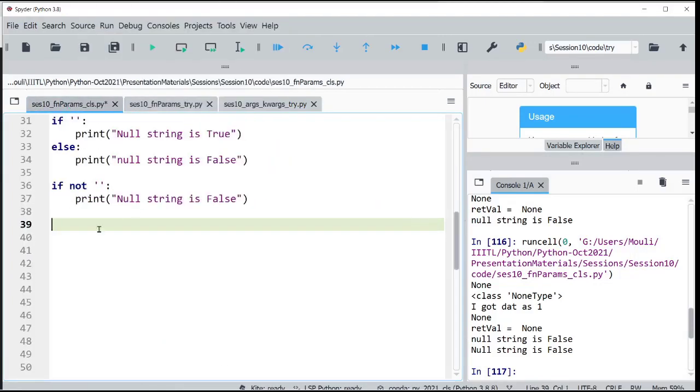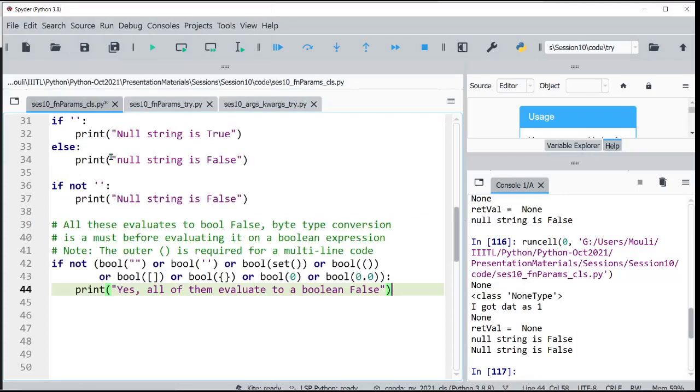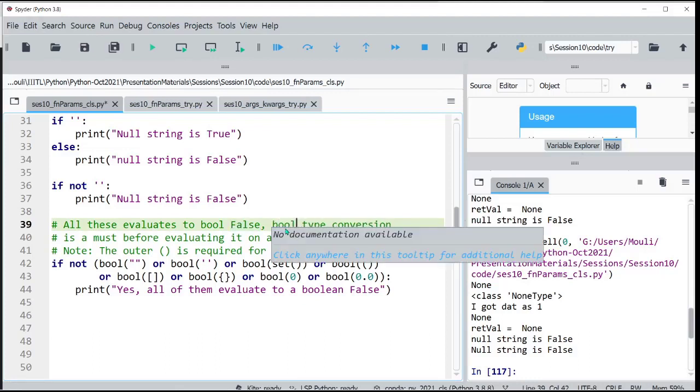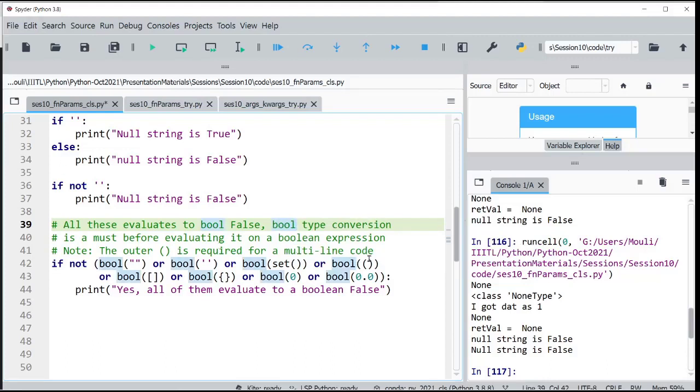I'll show you. Don't think that I am rushing. Okay. Now let me show you here. All these evaluate to bool false. Bool type conversion is a must before evaluating it on a boolean expression. The outer parenthesis, okay, this outer parenthesis is also needed.